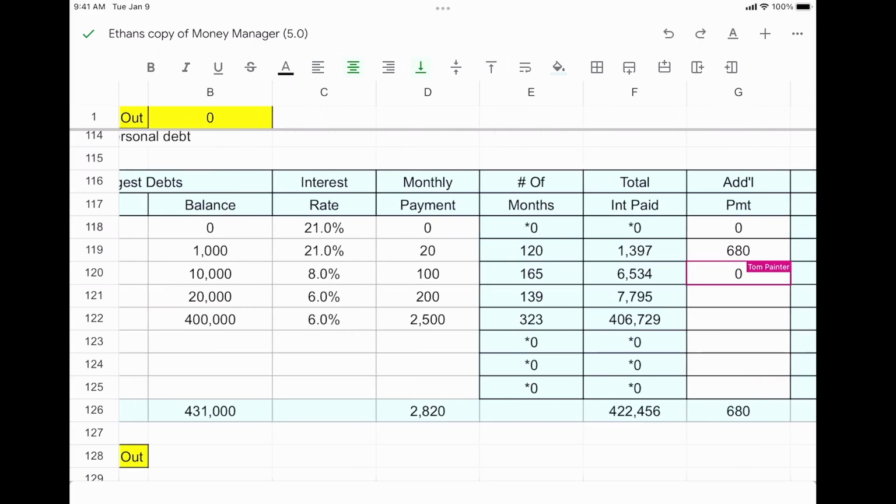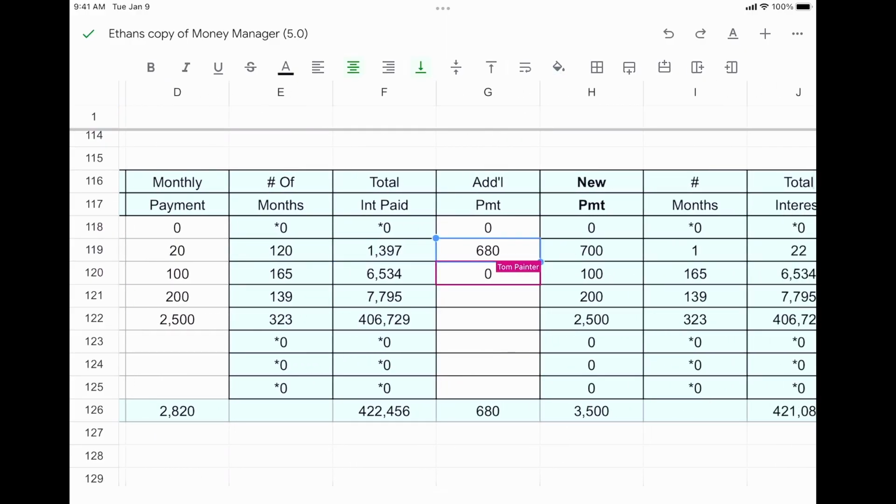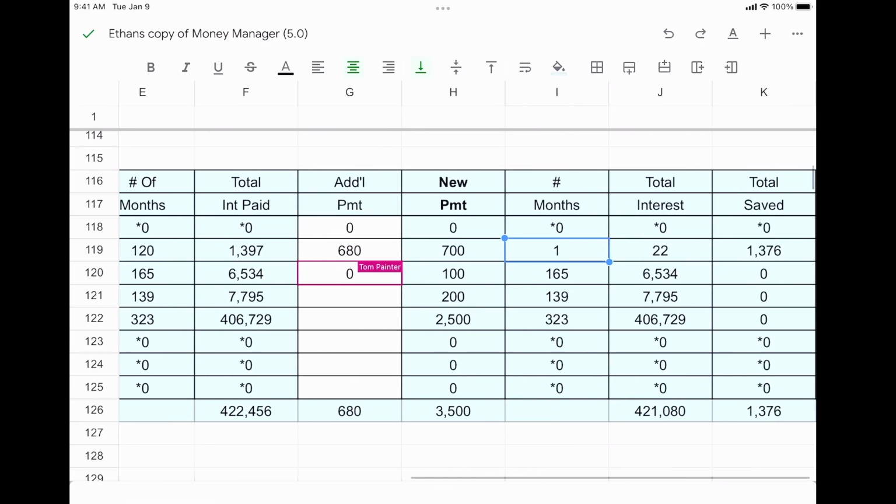It's out. The second one has a $1,000 balance on it. Right now, we've been making the minimum payment of $20. We're going to pay $1,397 in interest, which sucks. So we're going to take that extra money that we've made in the side hustle or whatever it is, and now we're going to go attack number two. And you can see if we add that to the $20 we've been spending, that gets us up to $700. We're going to have that paid off in a month. And look at that. We're going to save an additional $1,376. We're going to save another chunk of money.